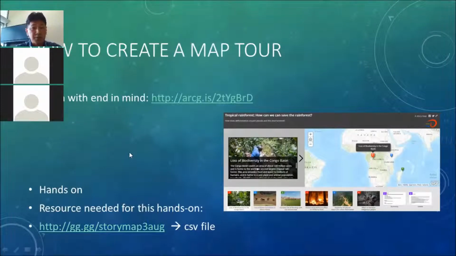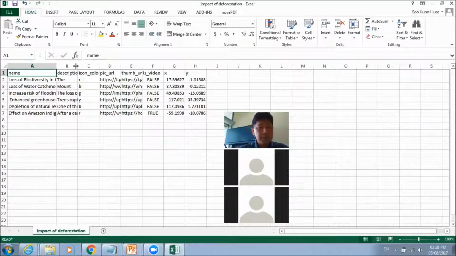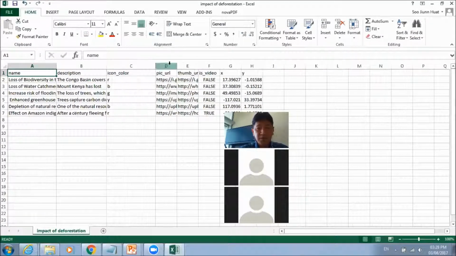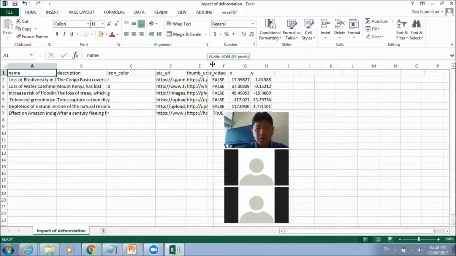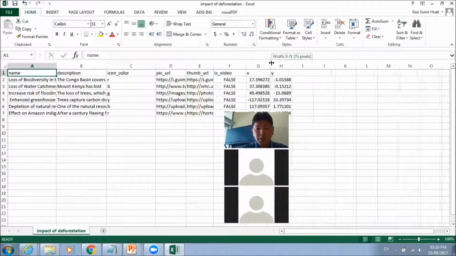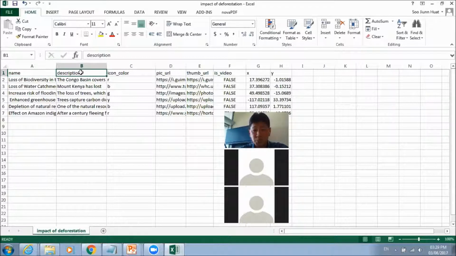For this particular hands-on, I will need you to download this resource. Basically, in this CSV file, there are a few things that you need to have. Under column A, the first is the name, the name of that particular picture or phenomenon. B is the description. C is the icon color. D is the picture URL.